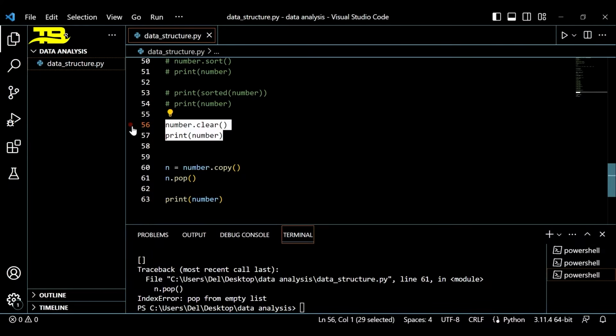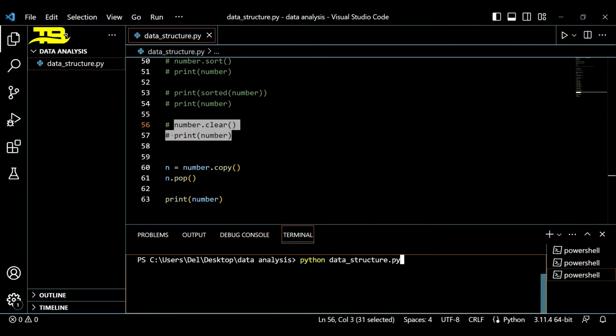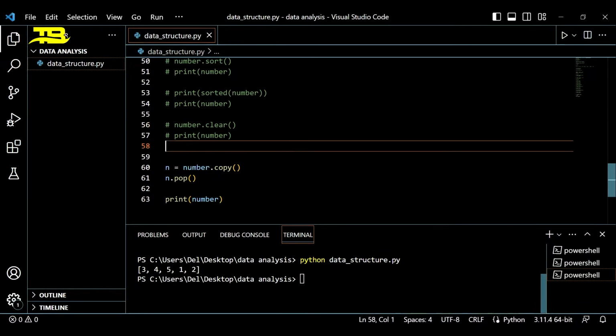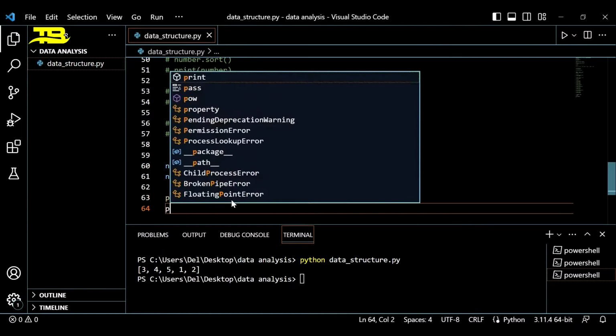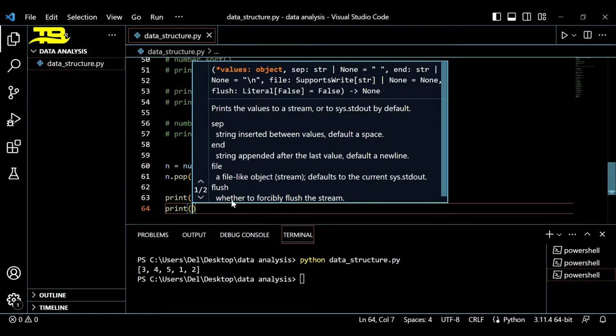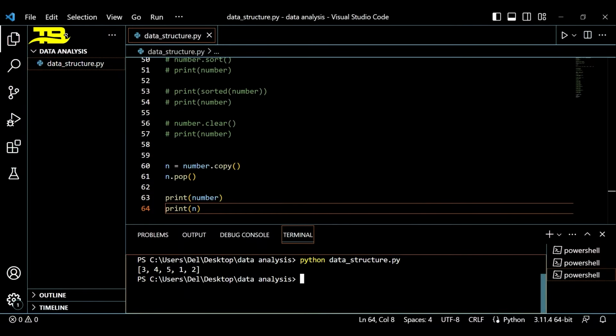So first we have to comment this code. Now it's perfect. So let's run this code. Okay, we are getting 3, 4, 5, 1, 2. So now it is not deleting the last element from the list because we had a copied number. Now let's print n and compare. See, we are getting 3, 4, 5, 1. So the last element is deleted.